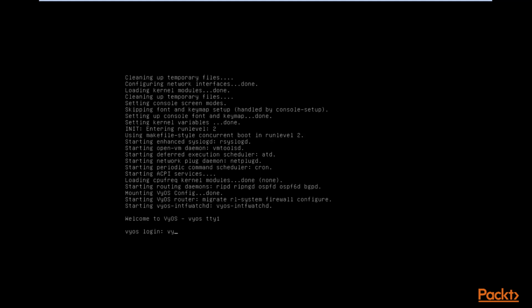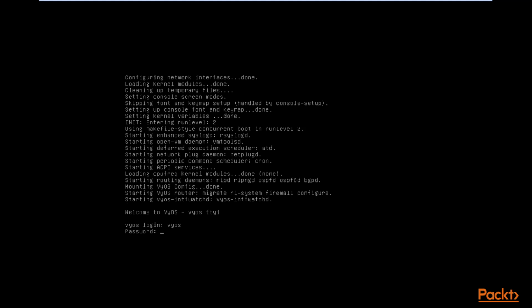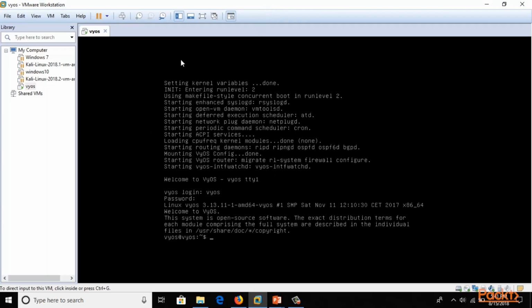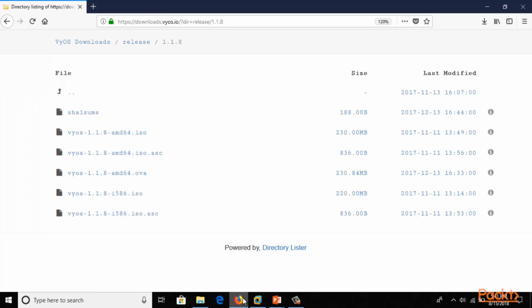So you can type here vyos, click inside the screen and then type vyos and hit enter. The password is also the same, vyos. Alright, and hit enter. So you can see that you are in the terminal of VyOS. So we have successfully downloaded and installed VyOS inside our system. This is a simple process to download and install it inside your system.